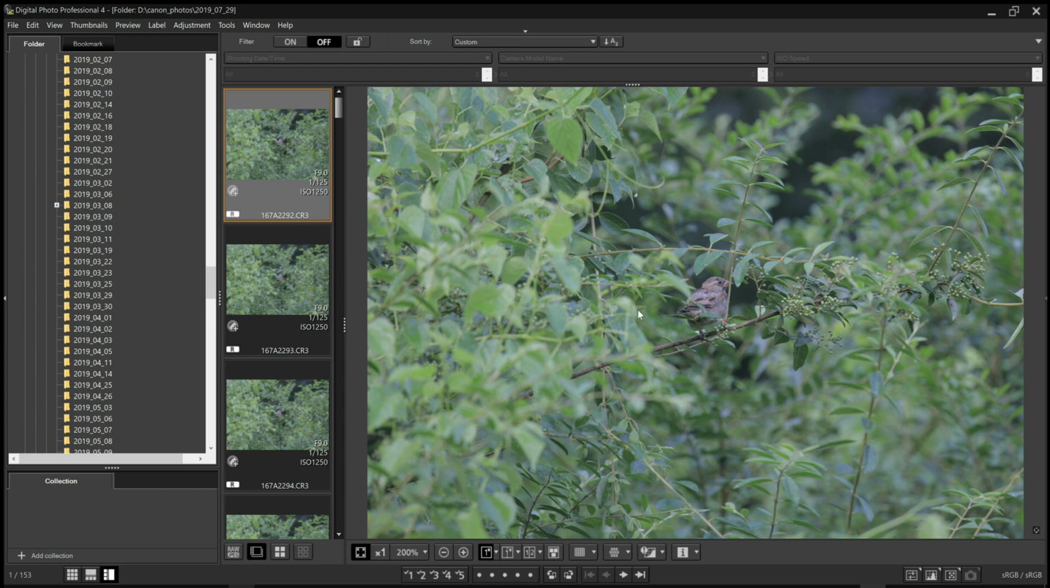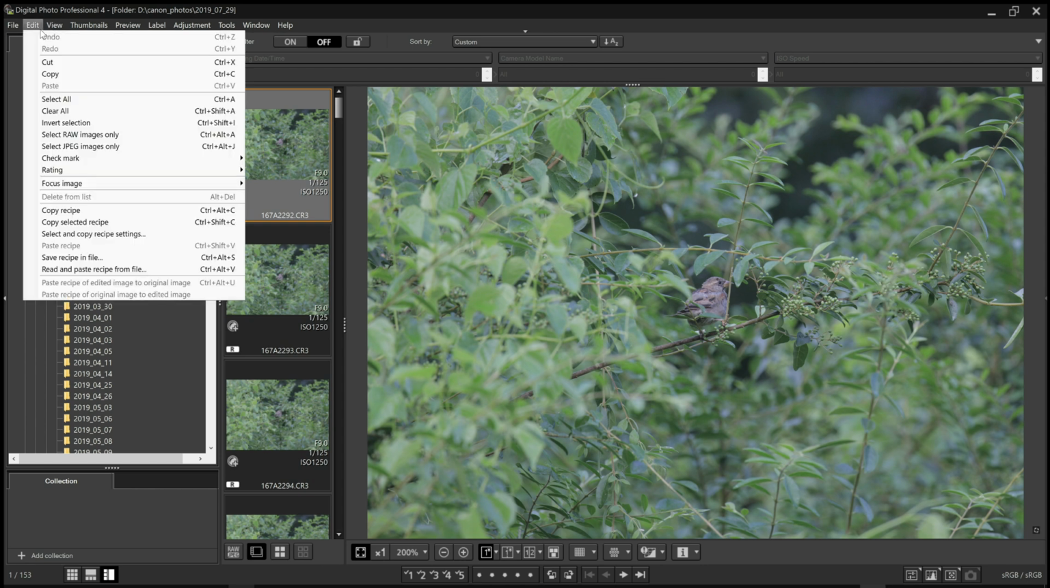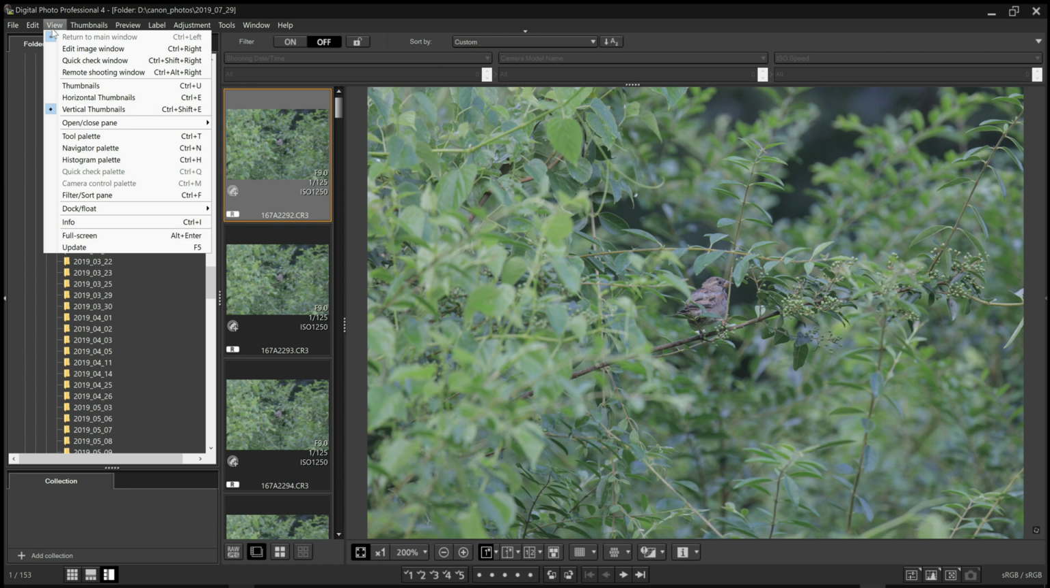And here's a picture of a bird. So how do I crop this in? And that's what I'm going to teach you in a quick tutorial for this here. So what you're going to do is you're going to go to the top and you're going to click on View. And then Tool Palette, whatever you want to call it, or hit Control T.